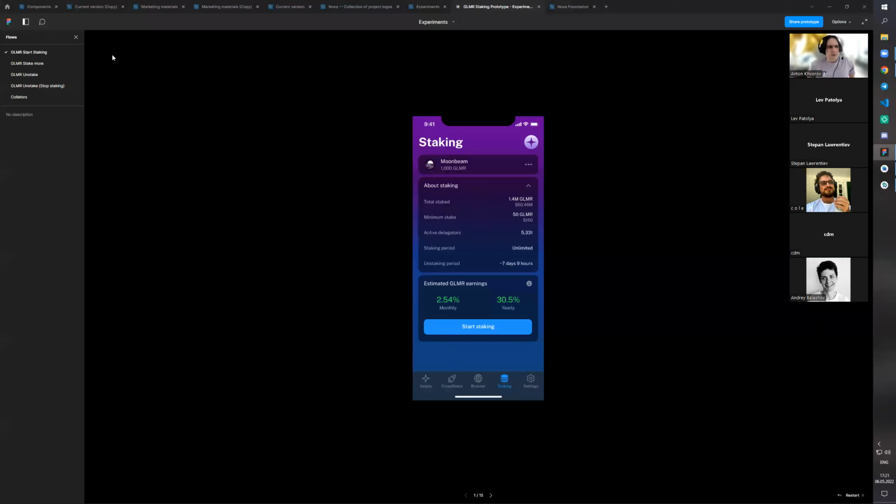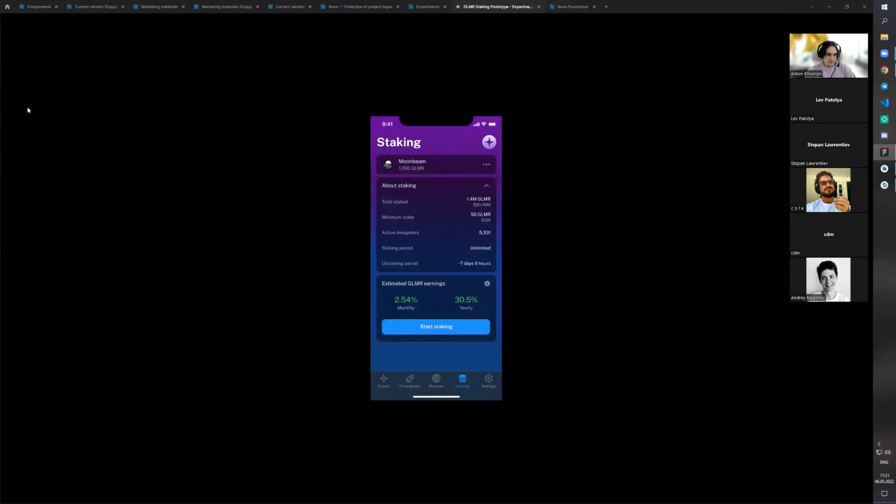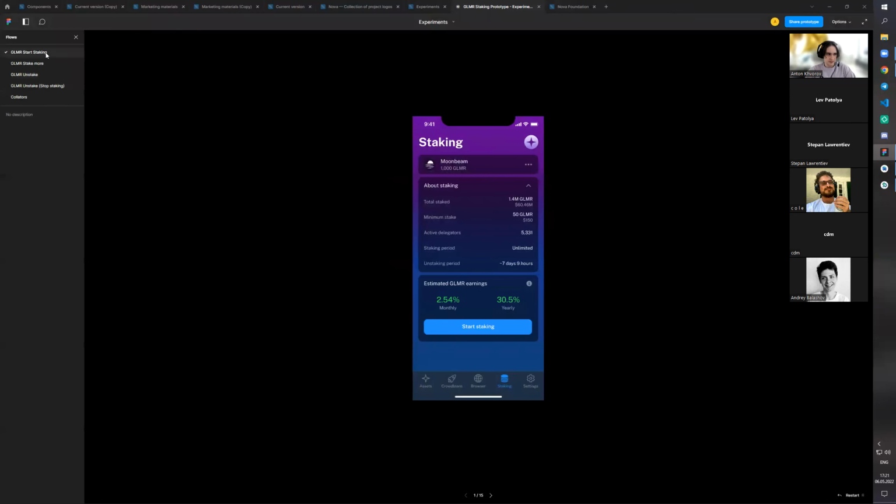So we have a couple of the prototypes here available. Right, so we have the start staking flow, the stake more flow, the unstake flow. I'm talking about the top left corner of this thing. Then we have the flow when you're unstaking the whole amount, and then managing the collator. So let's go one by one.